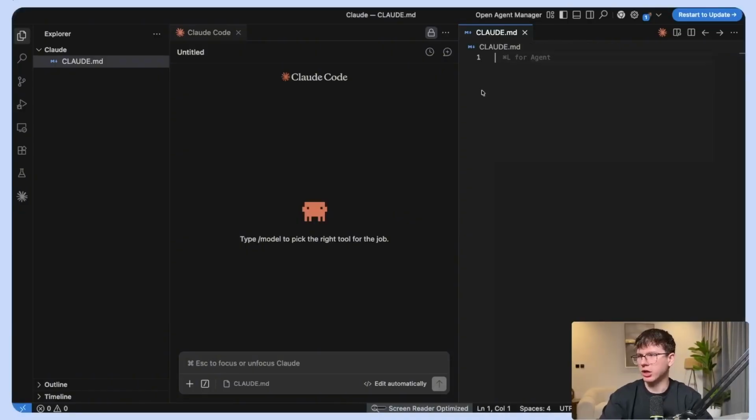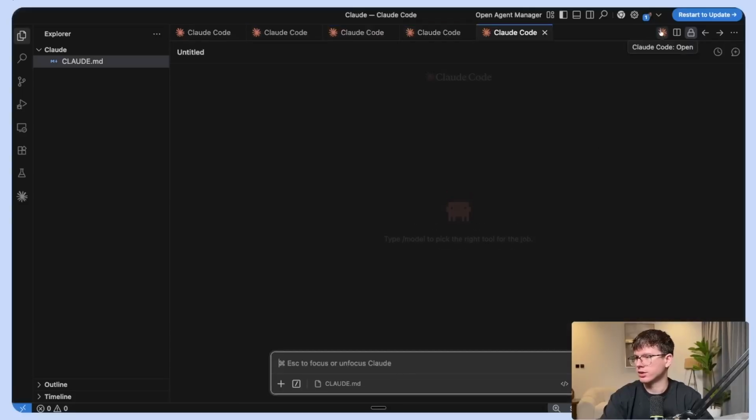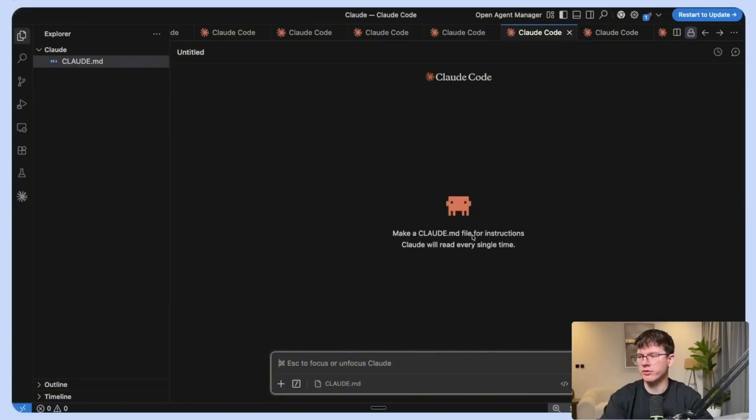So with that said, we have the Claude.md file that we made. Now we have to actually write the instructions and then initialize the project, okay? Now, one thing that I want to show you as well is if I go to a new chat, I'm looking here because it does mention make a Claude.md file for instructions.